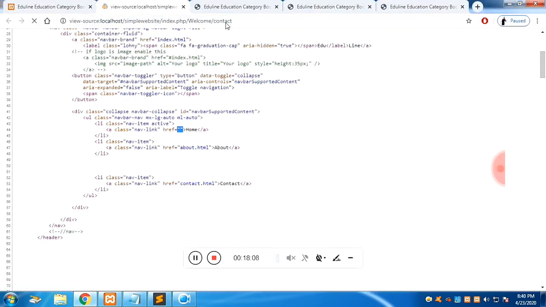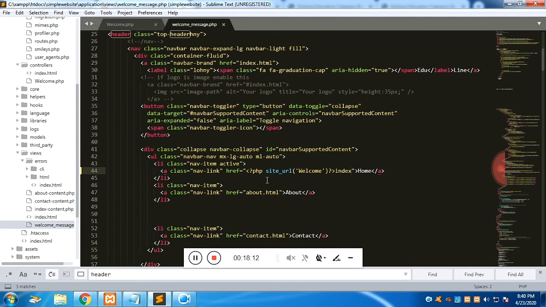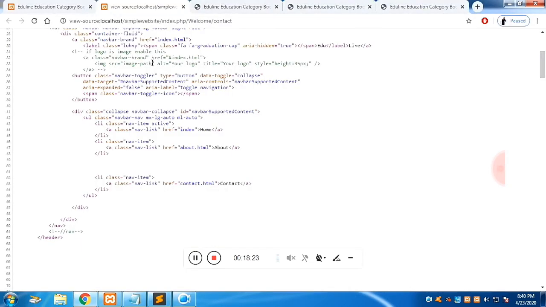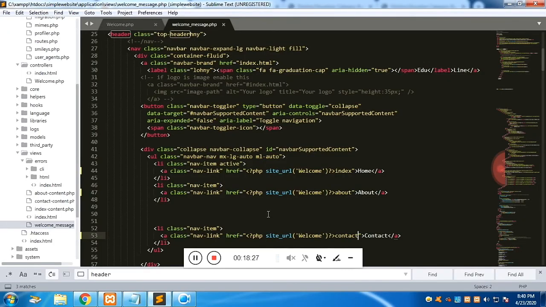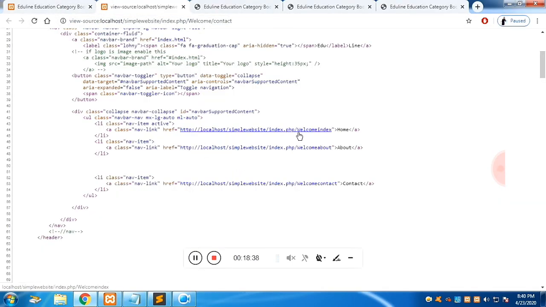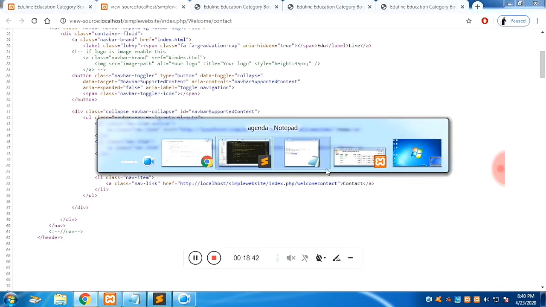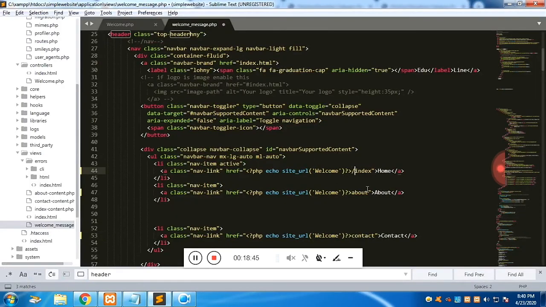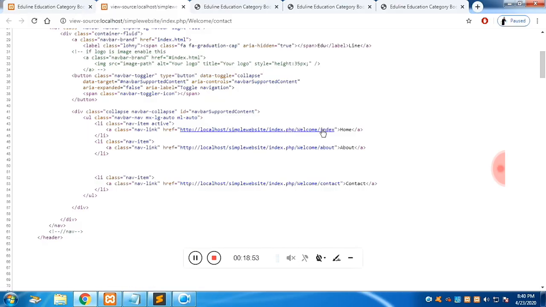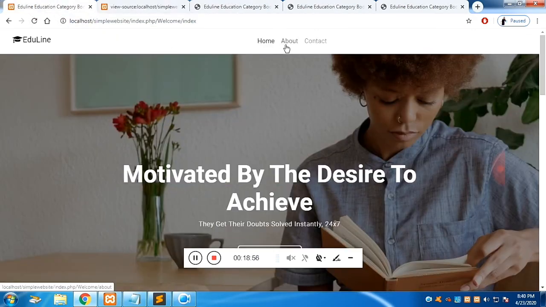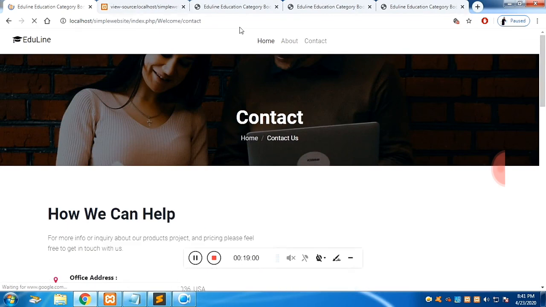Refresh it. Still, we did not get it. We do this for about. We do this for contact. If you refresh it, you will see index, about, and contact are shown up. If you echo the site URL, you will get the absolute path of the controller: index.php slash welcome. We need to add the slash, and that would work. If you refresh it and click on about, you will get the about page. If you click on content, you will get the content page.